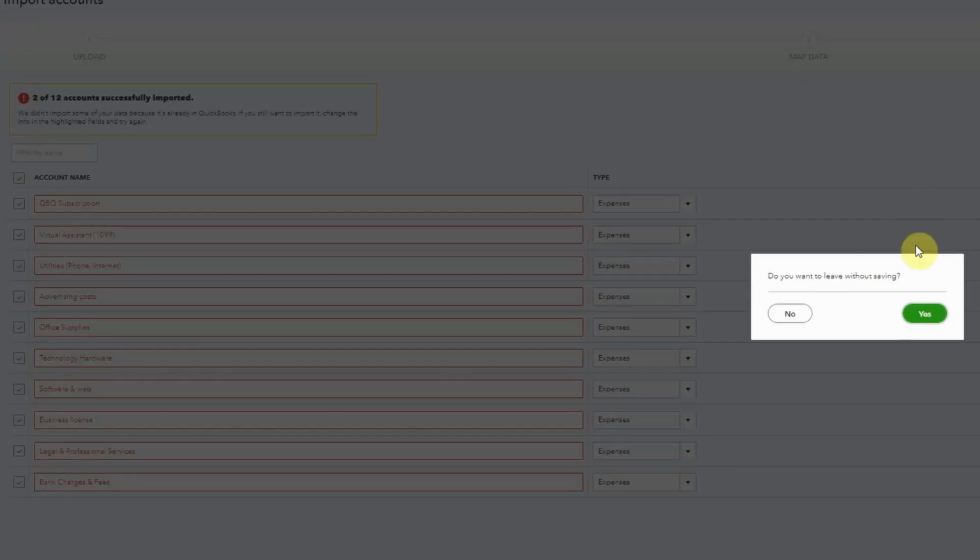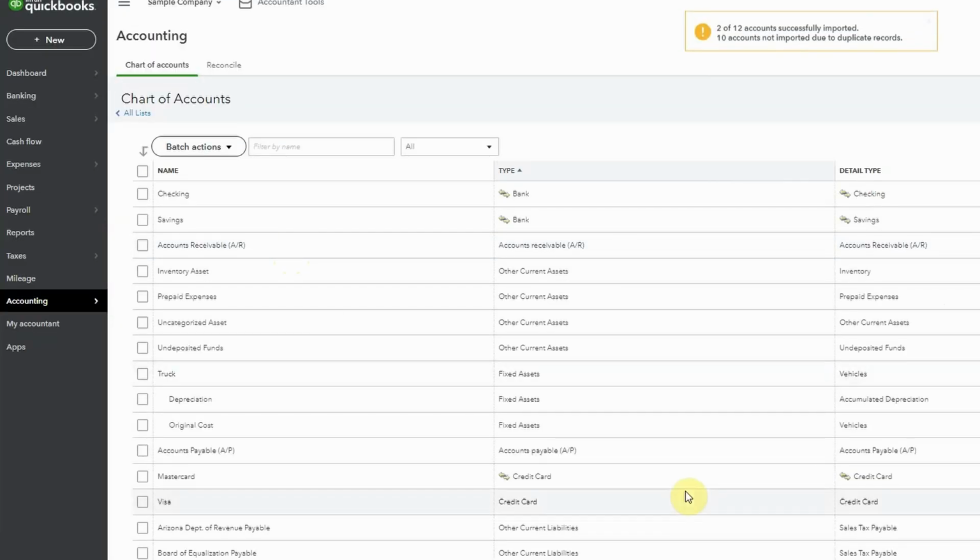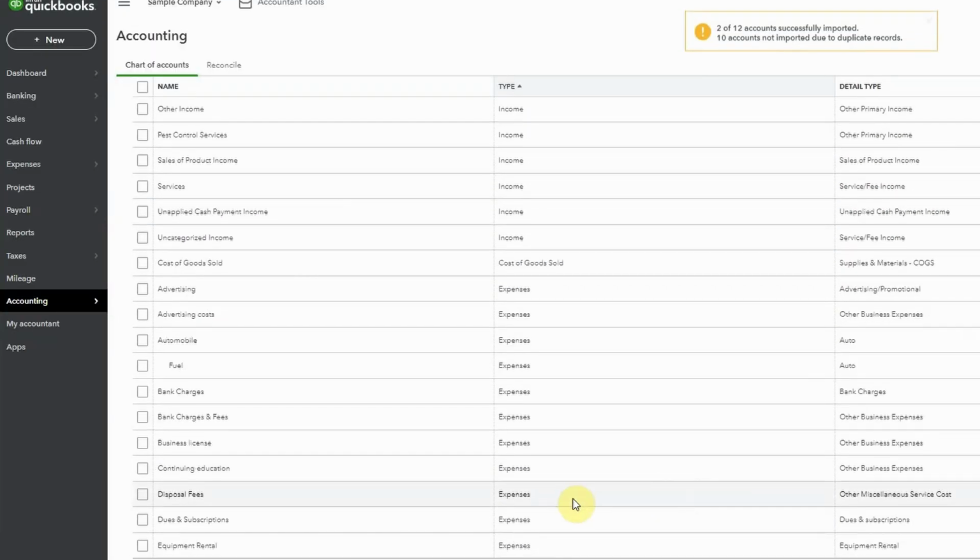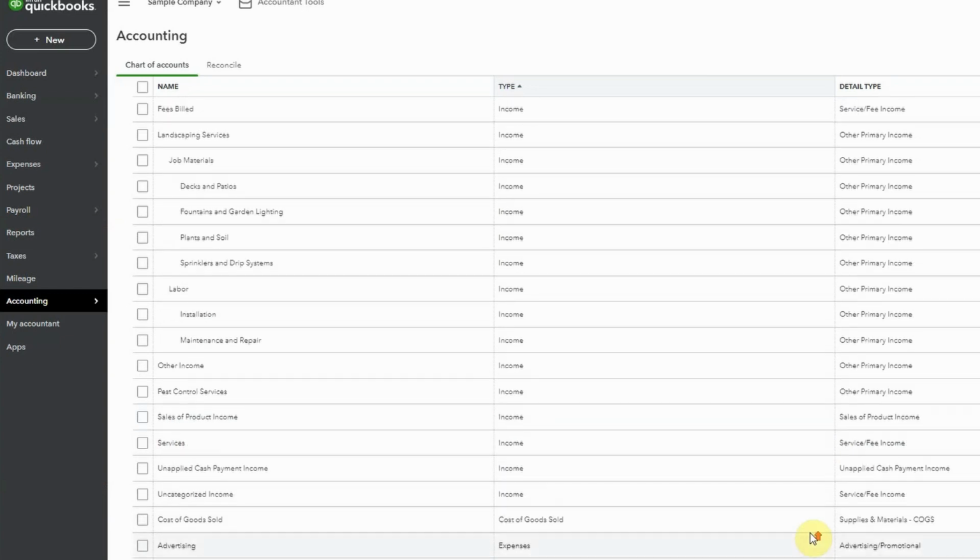All right, and then if we go back to our chart of accounts, you can see some of those ones that I just made, like this bank charges and fees. That's when we just imported other business expenses, bank charges and fees. So then you can just start using these in your profit and loss.